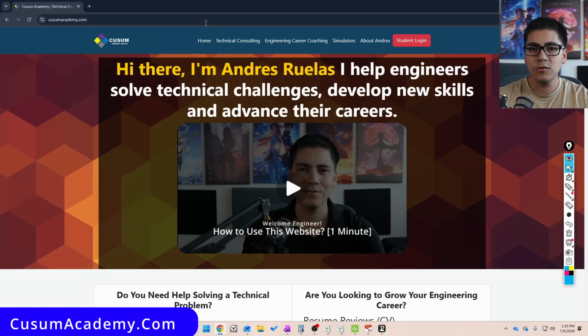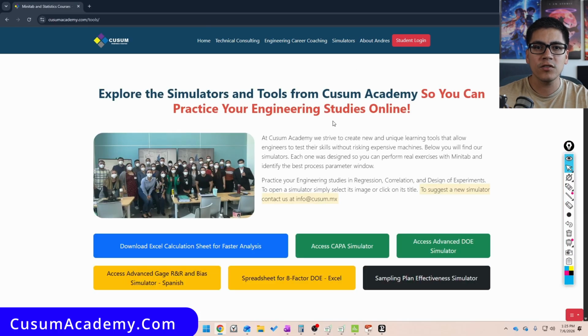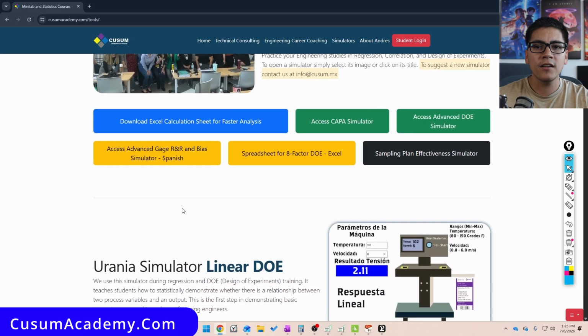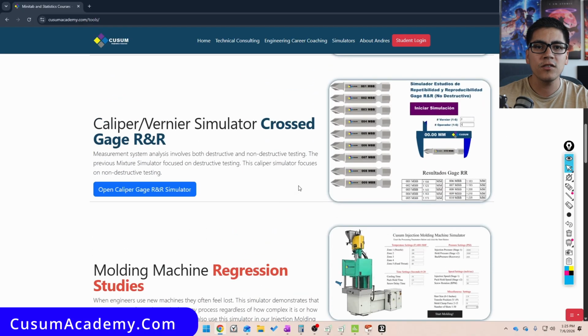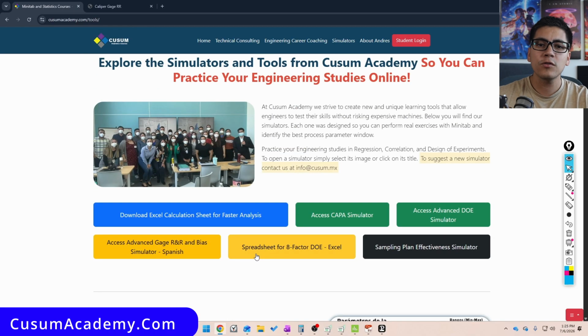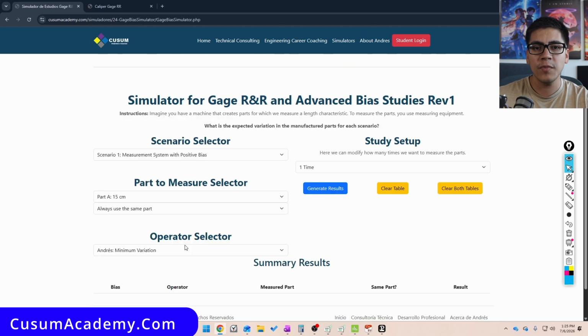Now, to practice with random data, we're going to use an online simulator contained within KasumAcademy.com. I'm going to click here on the Simulators tab, and here I can use this Gage R&R caliper simulator that I have available here. We also have additional Gage R&R test simulators, but those ones are in Spanish, as you can see here.